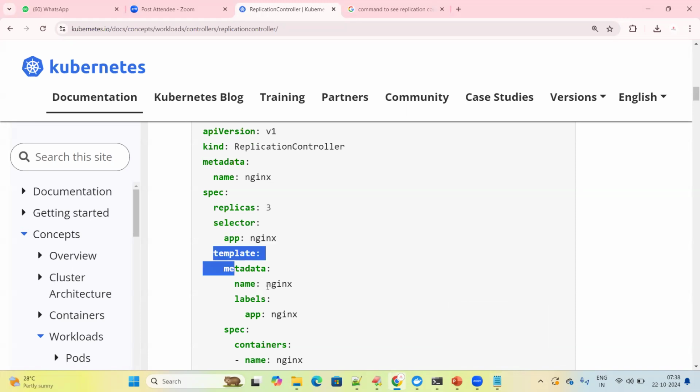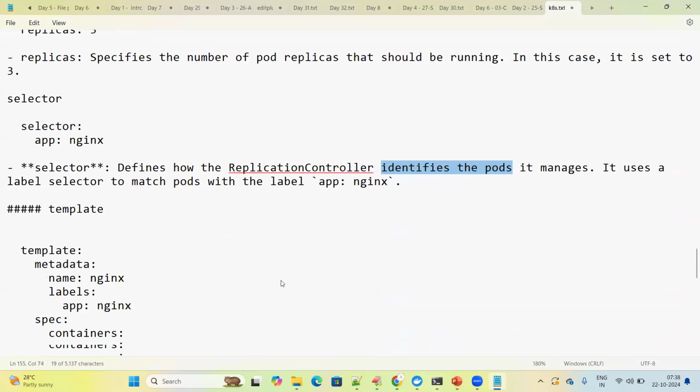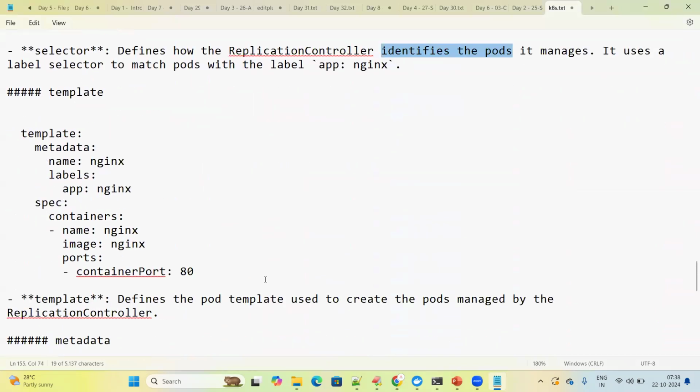We have another section called template. You see, we have a section called template. Under template, we have metadata. Let's understand that one. So template is nothing but the pod template used to create the pods. It is a pod template. So anyhow, it is creating the replication controller. Under the replication controller, we will be having some replicas. So each pod should be like this. This is the template of the pod.